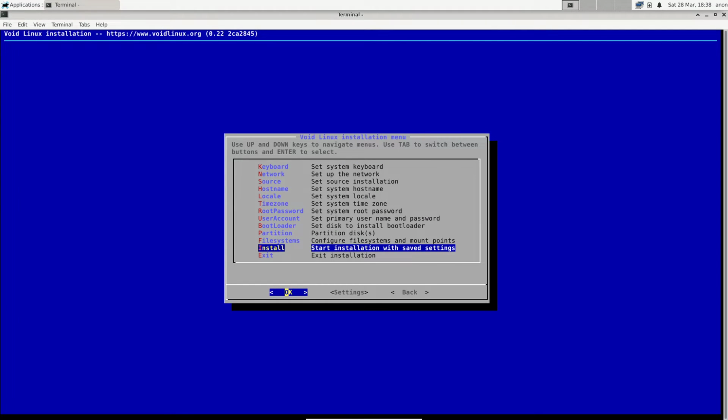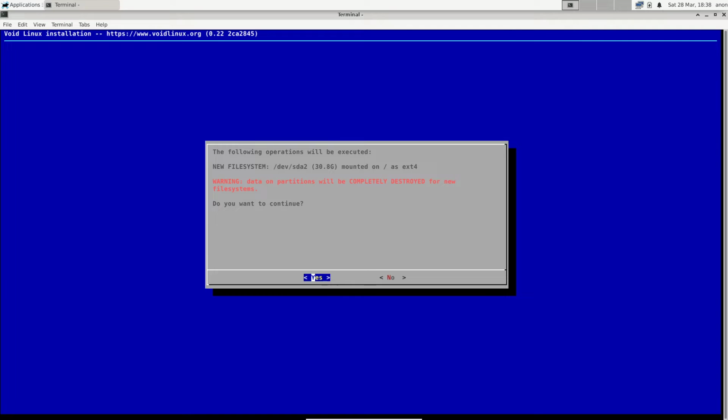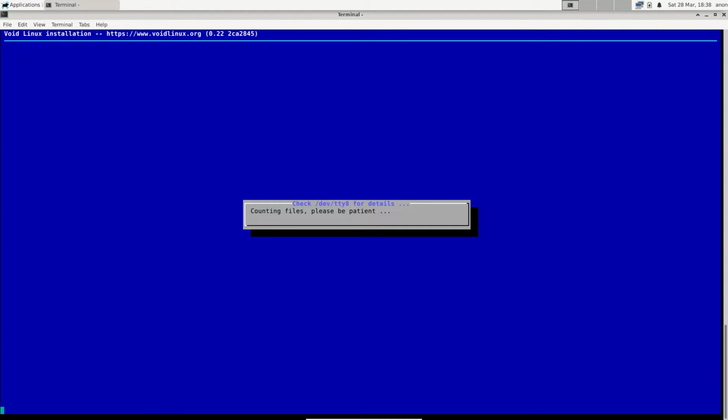Now we're going to go ahead and install, and it's going to give you this warning that everything is going to be deleted off the disk, blah, blah, blah. It's a virtual hard disk, so I don't really care. Yes. And then Void Linux is going to do its thing. And like I said, it's going to do it pretty quickly. That's a very straightforward installation, and it's going to go faster than Linux Mint or Ubuntu. At least it goes faster than Linux Mint or Ubuntu on my system.